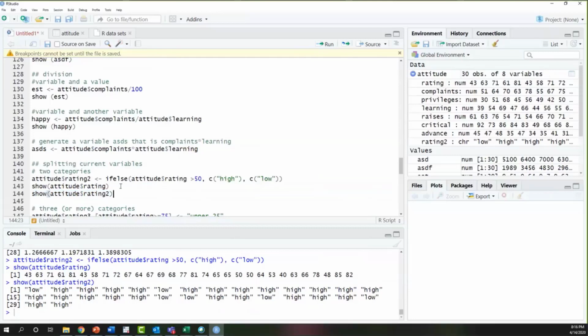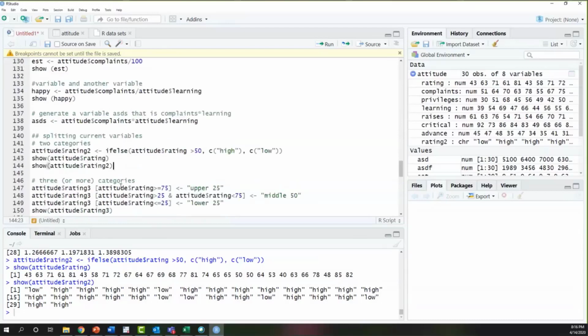Okay? And the next thing you may be asking yourself is, but I don't want 2 categories. I want 3 or 5 or 10 or 50. So I want to show you how to split variables into multiple categories beyond 2. If you're going to use 3 or more categories, you can't use an if-else statement, because if-else has an if and an else, which is 2. So if you need more than 2, you have to do these statements.